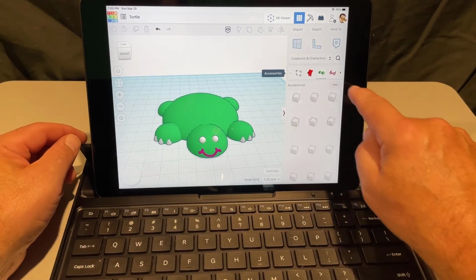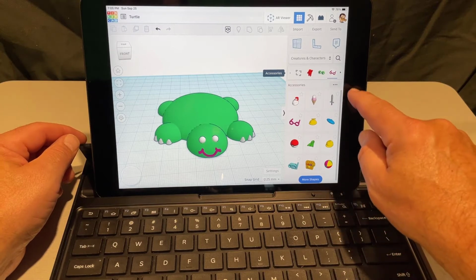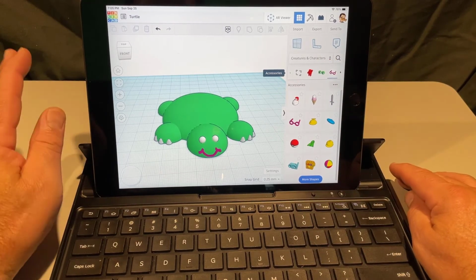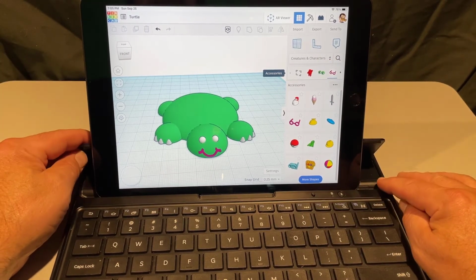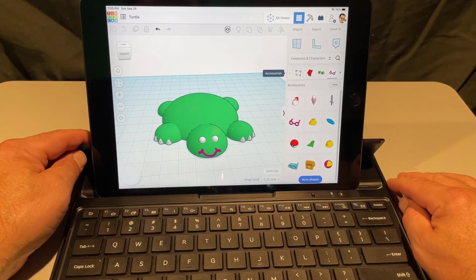There are so many items you can find in here that are just fun. Hats, explore, see what you can do to make your turtle the most epic one ever.